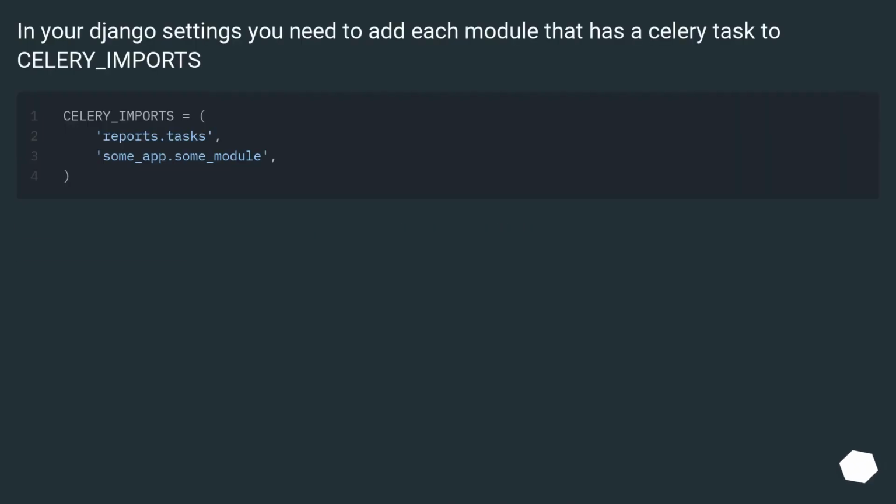In your Django settings, you need to add each module that has a Celery task to CELERY_IMPORTS.